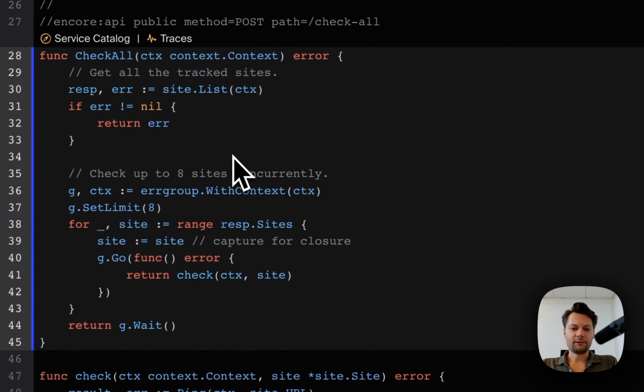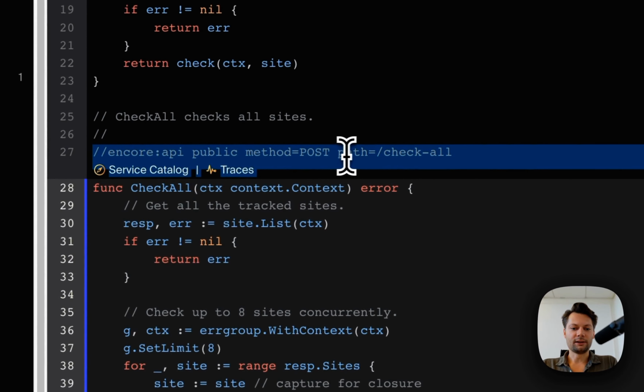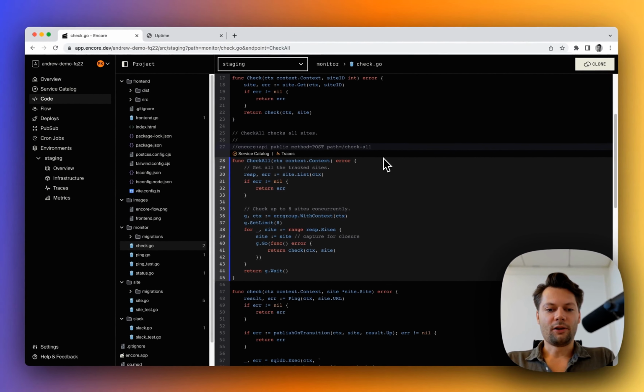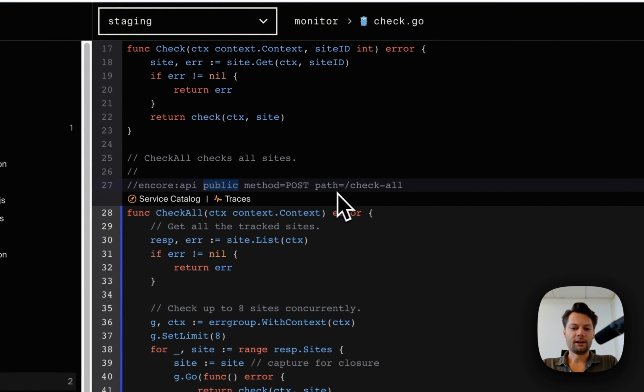And we can see here that in Encore, an API is basically just a normal Go function. The only thing you do is you add this annotation, the Encore API annotation, and Encore knows that this is an API endpoint, and if you use the public annotation, it knows to expose it publicly.